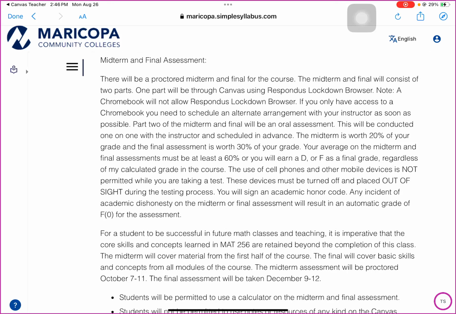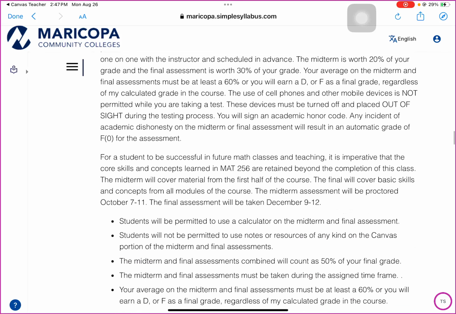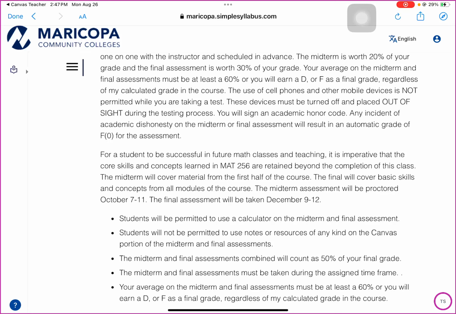The other portion of both the midterm and the final is an oral exam. The oral exam, again, you do not have to come to campus. It is via Zoom, so it'll be held virtually. We'll sign up for appointment time slots during the given time period that I have right here, which says October 7th through 11th for the midterm and December 9th through 12th for the final. So you'll be able to sign up for that in advance. I hope that clears up some concerns about the midterm and the final.